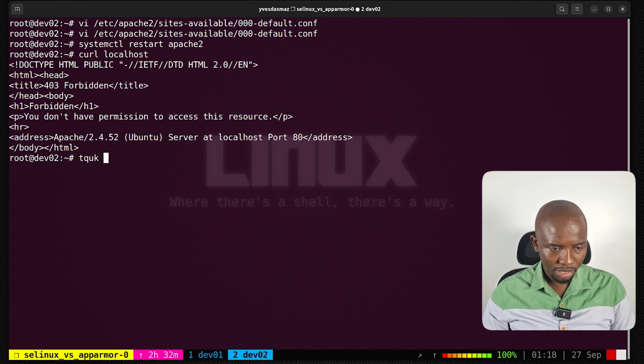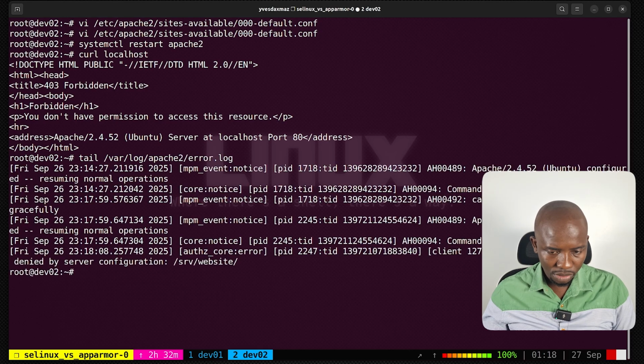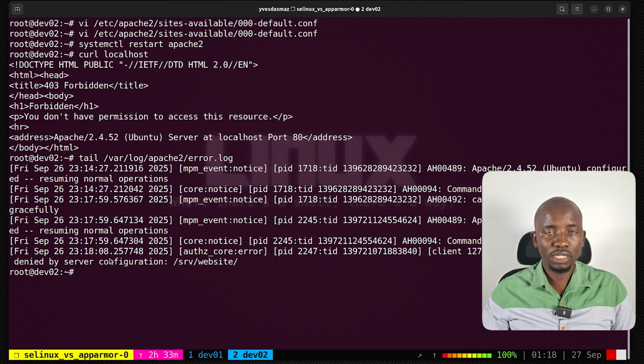So I'll do tail /var/log/apache2/error.log. As you can see here, there is an error which says that client denied by server. This is because there is a directory directive from Apache which we must put into the configuration file of the site. So I'll just copy it from somewhere.